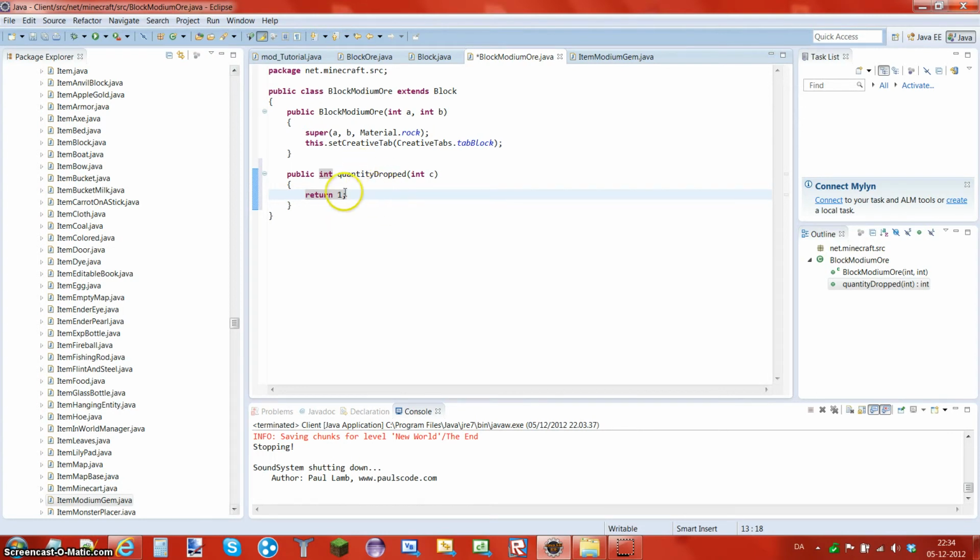Sorry. Next method: public int ID dropped. So what is dropped? Int ID, like that. And what is dropped? Return. Oh yeah, I haven't even explained the return statement. It's just public int, what is being returned of the int. It's when you do int and you do what's going to be returned.